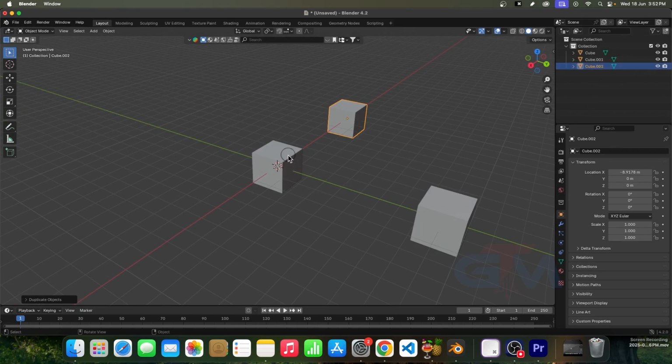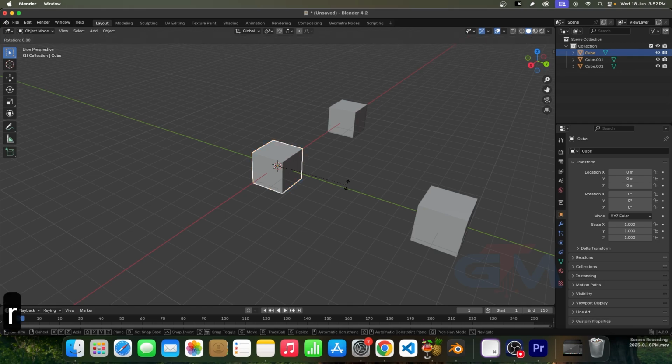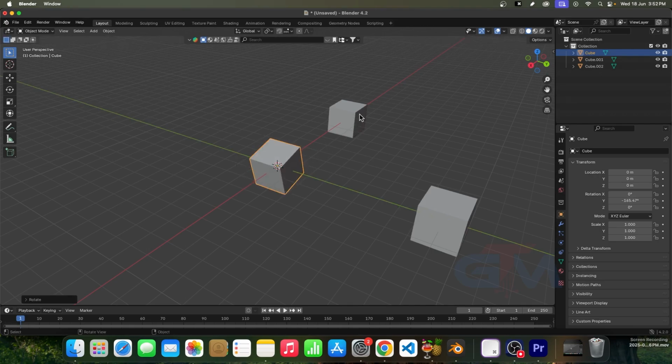Now what I will do, I will select this one. If I rotate it in the Y direction, you can see it is rotating in the Y direction. While it is rotating, it is not affecting any other object. Okay, so I will hit Ctrl Z.